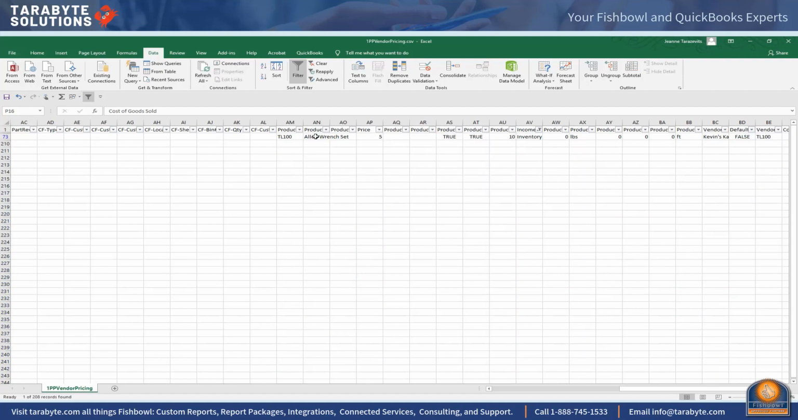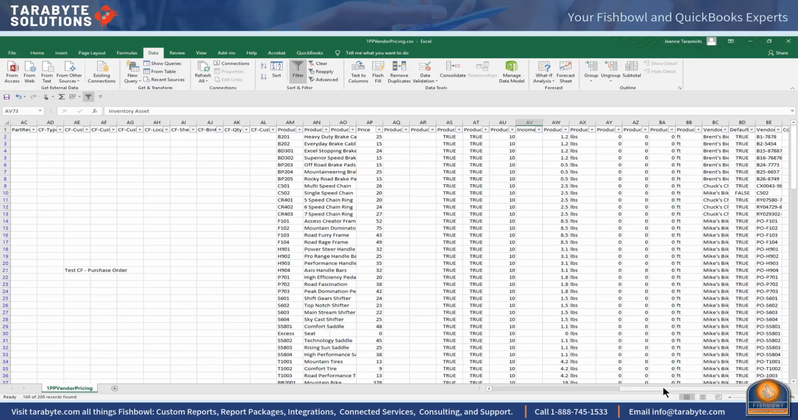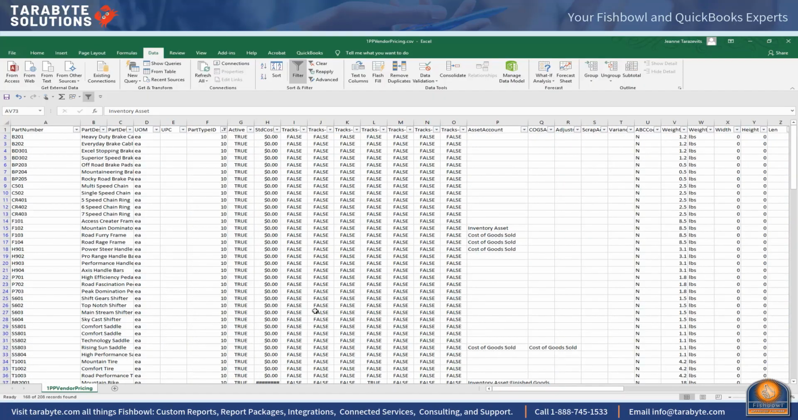So this part number, when we sell it, the cost of goods sold entry is going to debit inventory and credit inventory, creating a difference between Fishbowl and QuickBooks. Okay, so I'm going to clear that, and now I'm going to look at the rest of my part types.